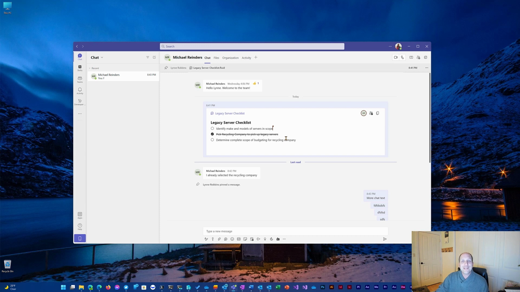So as you can see, it's obviously a very cool feature, and really nice and easy to be efficient and collaborative with your teammates.